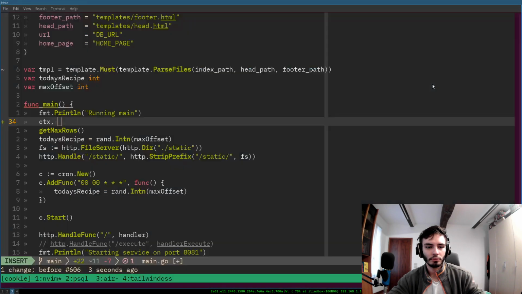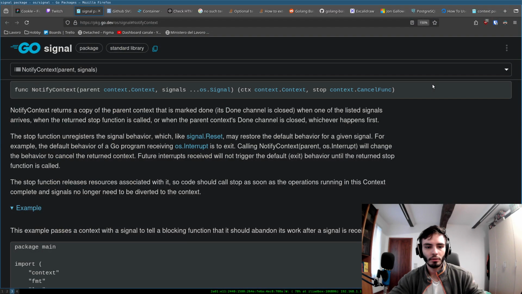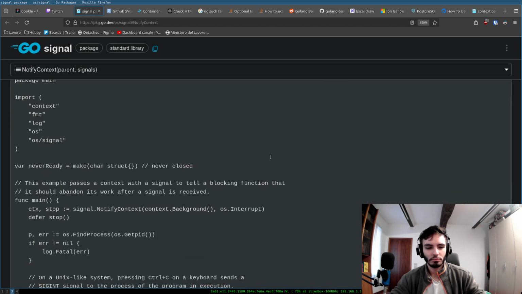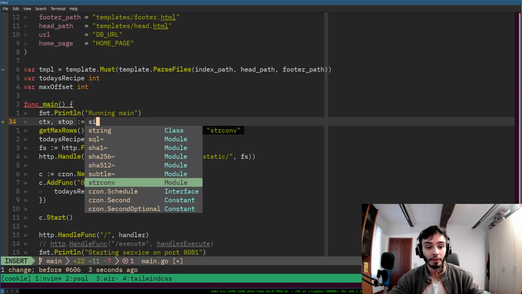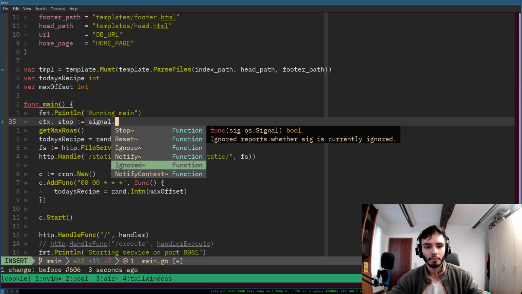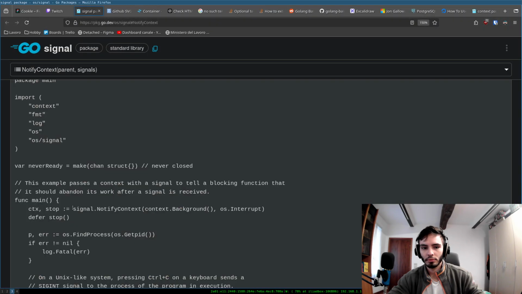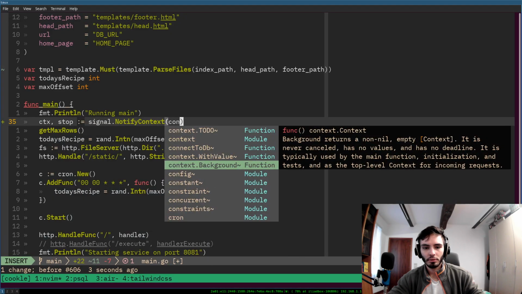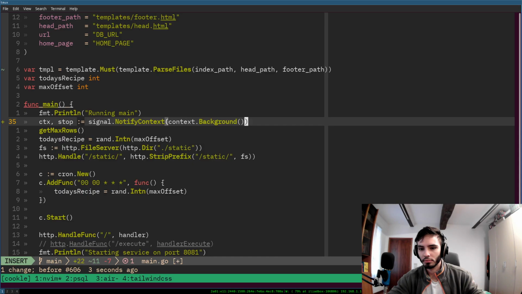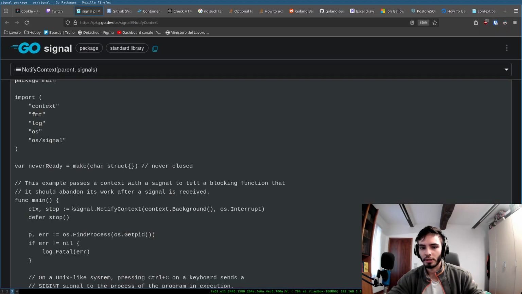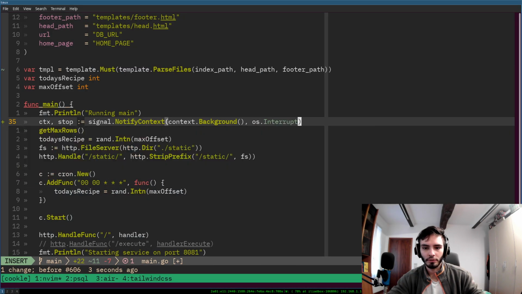ctx, and it's for the package context, for the package signal. Notify context. Background returns a non-nil, empty context. This is never cancelled, has no values, has no deadlines. Yeah, so start with the main one, and if there's an interrupt.